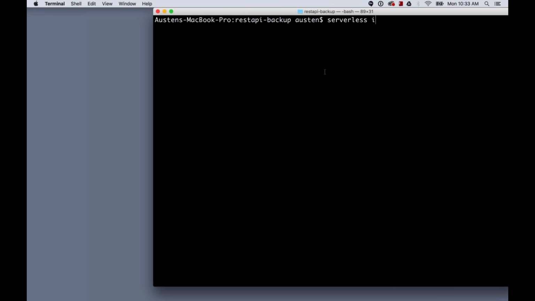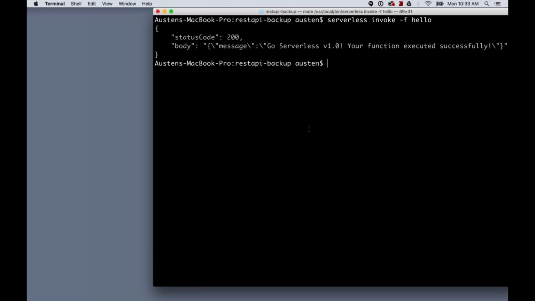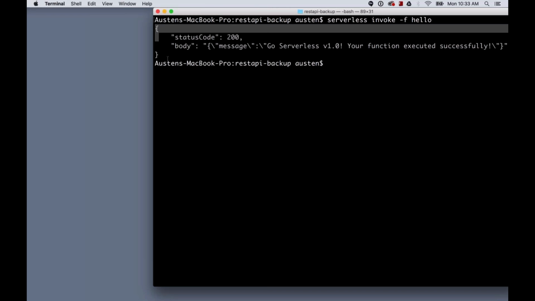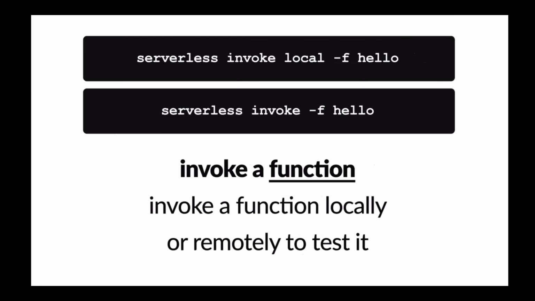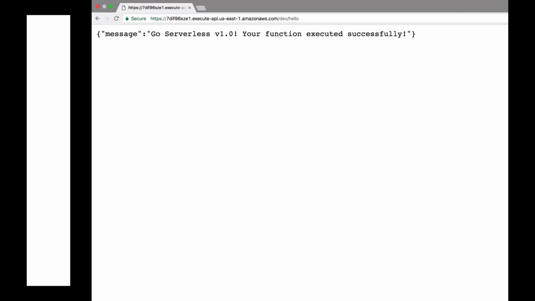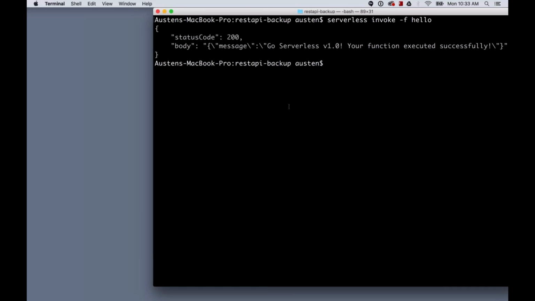So I'm going to run serverless invoke, and I'm going to add in a function parameter here. And I'm going to put in hello. This is going to invoke the function on AWS Lambda in my serverless service that's called hello. So this is actually going up to AWS, it invokes the function, runs, and this is the response that is returned from the function. It's actually the same response that was returned from our API endpoint over here.